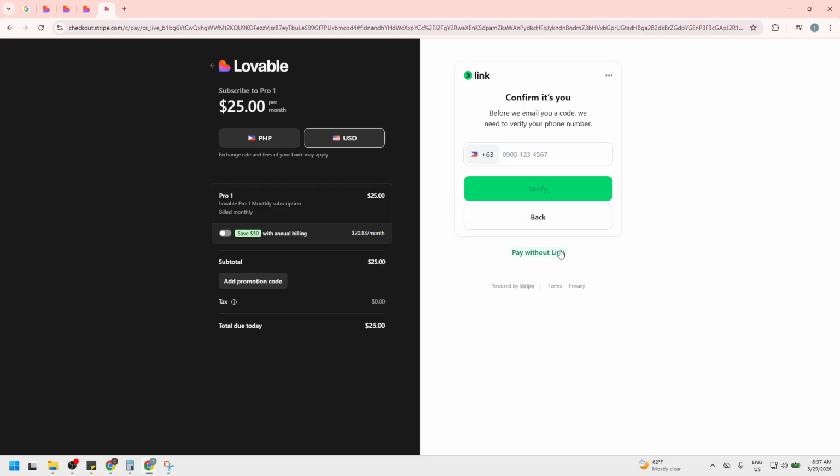After processing, you should see a confirmation message and be redirected back to Lovable Dev. Your account should now reflect the upgraded plan, and the new features and limits will be available. If the page doesn't update immediately, try a quick refresh.